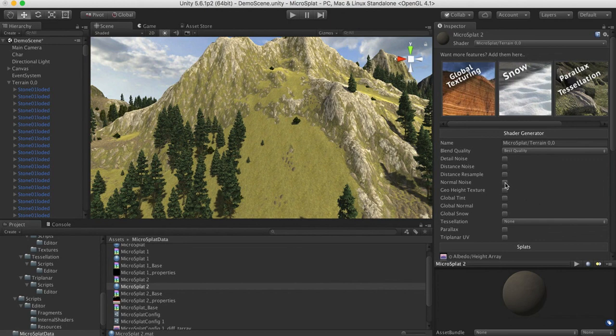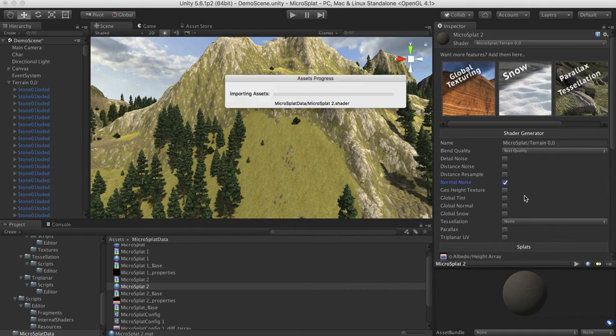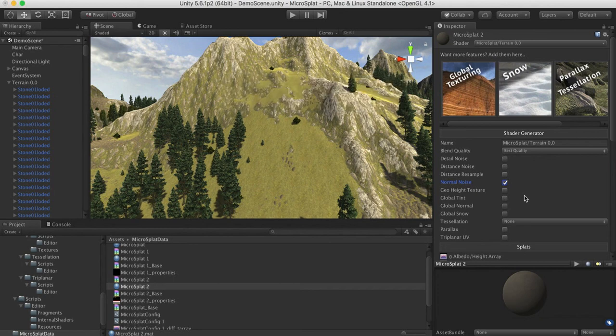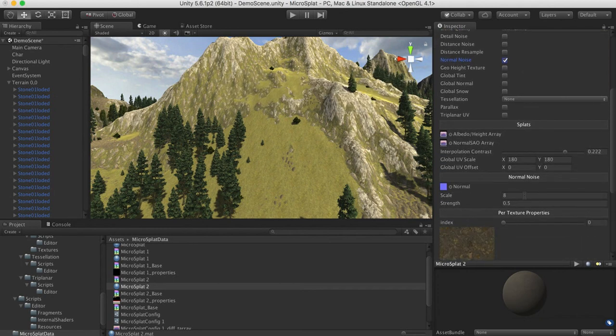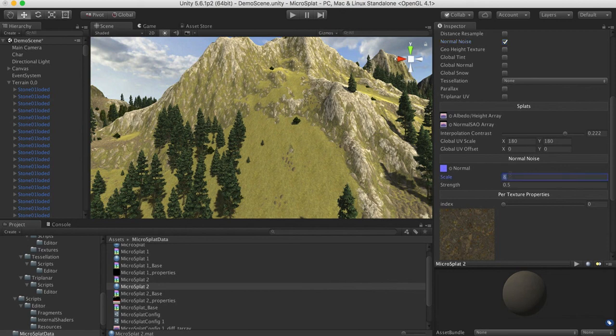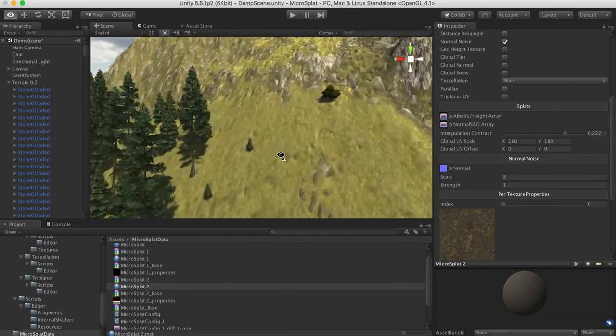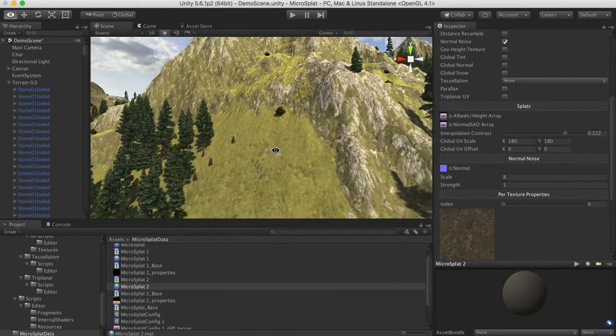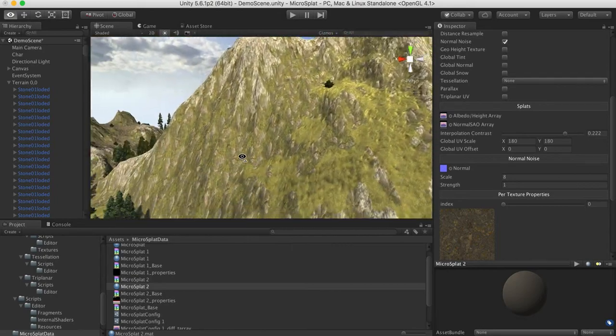The first one I'm going to talk about is called normal noise. If I turn that on, it will recompile the shader, and then it will set up this section here called normal noise. Basically what this does is use another normal map and blend that in with the existing normal map. If I turn this way up in strength, you can see that it's blending this normal map in to that terrain. It's actually blending it all over the terrain.